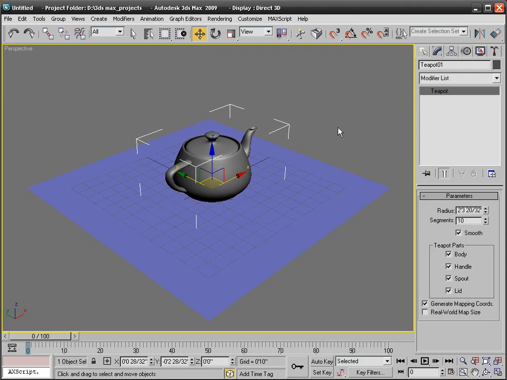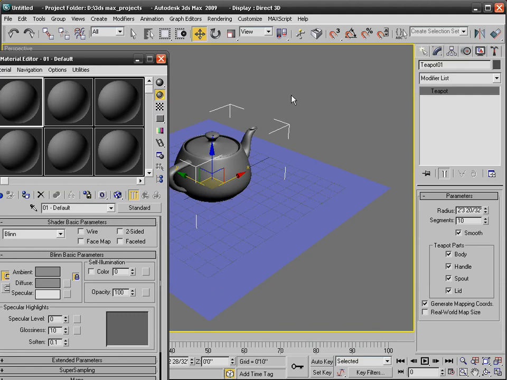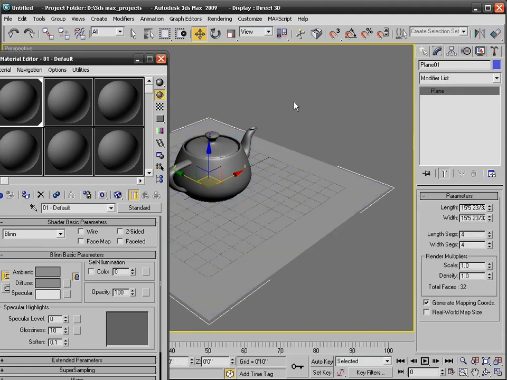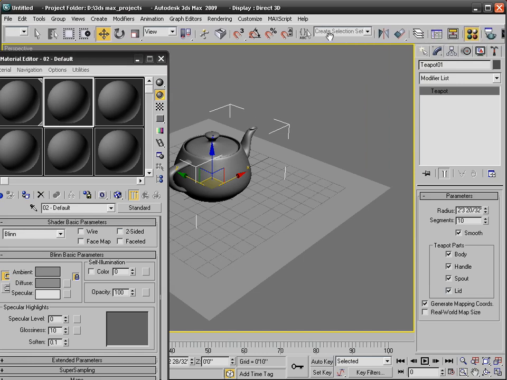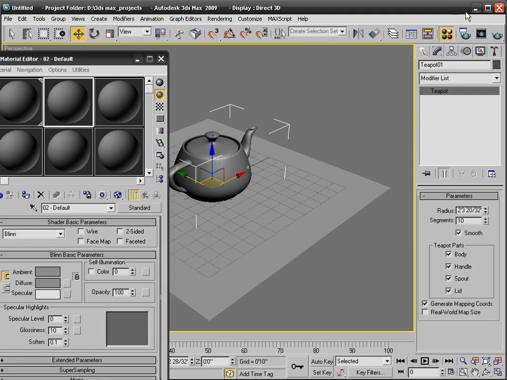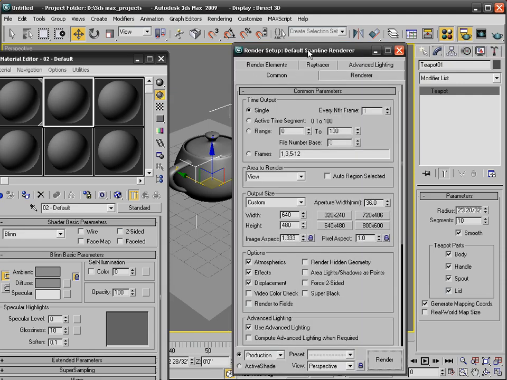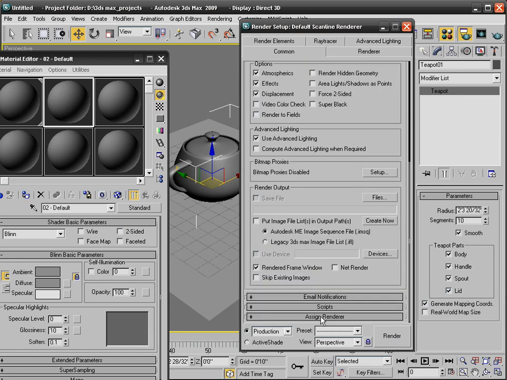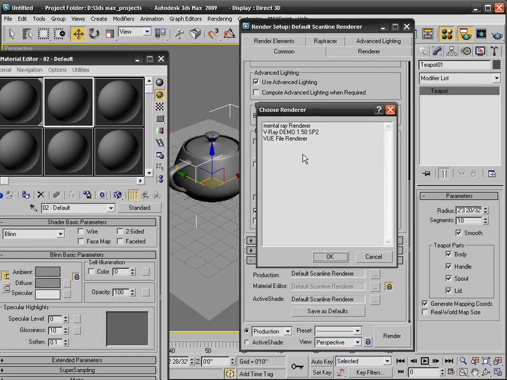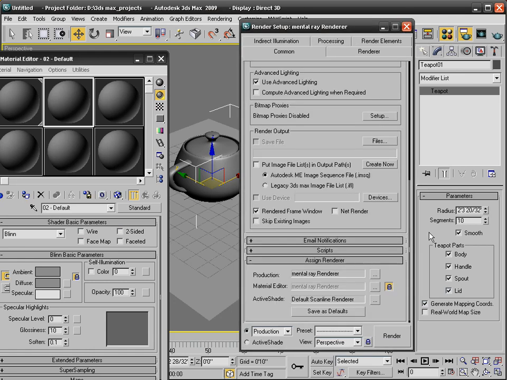So I'm going to go into the material editor by pressing M. I'm going to assign some basic materials here. Let's say I want to use a mental ray Arch and Design material on this. For that, I would have to first go into render setup here. By default, I have my scanline renderer, so I'm going to scroll all the way down and assign my production renderer here as mental ray. I'm going to say okay.